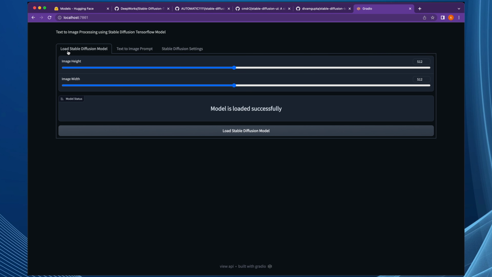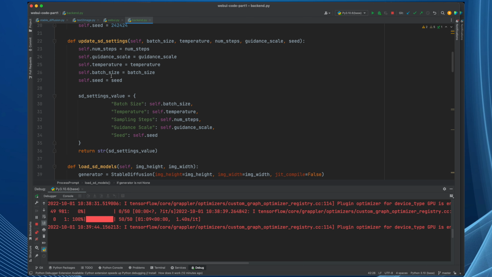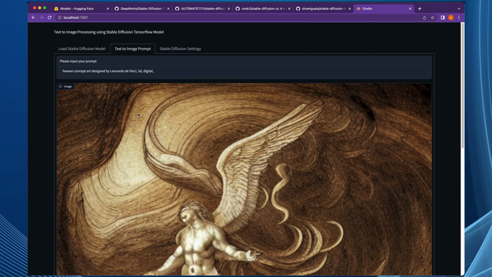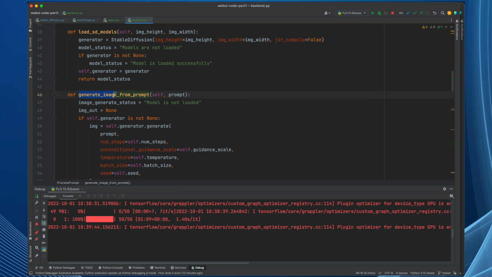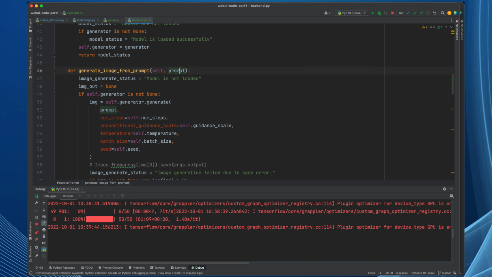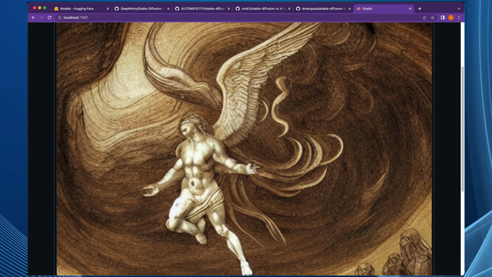The very first tab is loading the Stable Diffusion model, and here is the code which is really responsible for loading the Stable Diffusion model, setting up the class property to the generator here. The second tab is responsible for reading the prompt and generating the image as output, and that is the function which is responsible for taking the prompt, loading the generator, and finally generating the image and sending the output from the backend to the front end, where it is rendered in the UI.